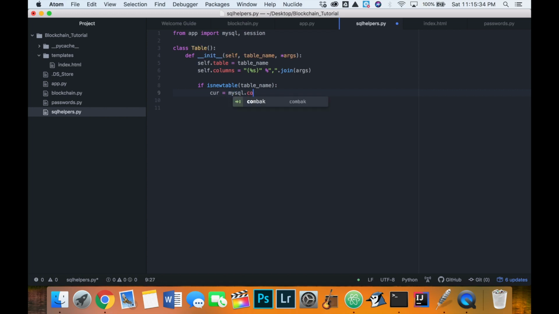So we're going to have to create our cursor for our MySQL. And then we're going to execute create table %s. And then we're going to have to pass in the table and the columns into that. So it's going to be percent self.table and self.columns. And then we're going to close our cursor. Just like that. Cool. And actually, we forgot to commit, so we have to... Oh, no, we don't have to commit because we created a table here.